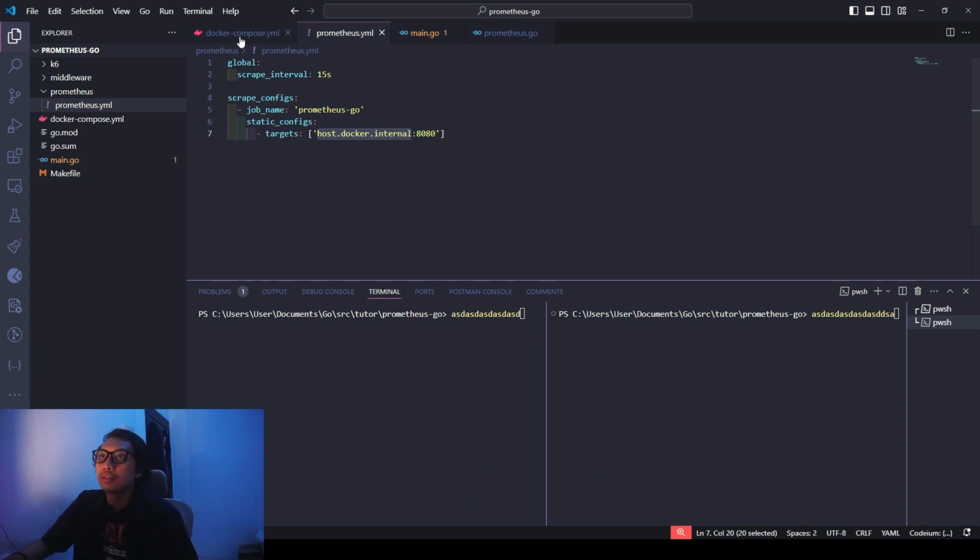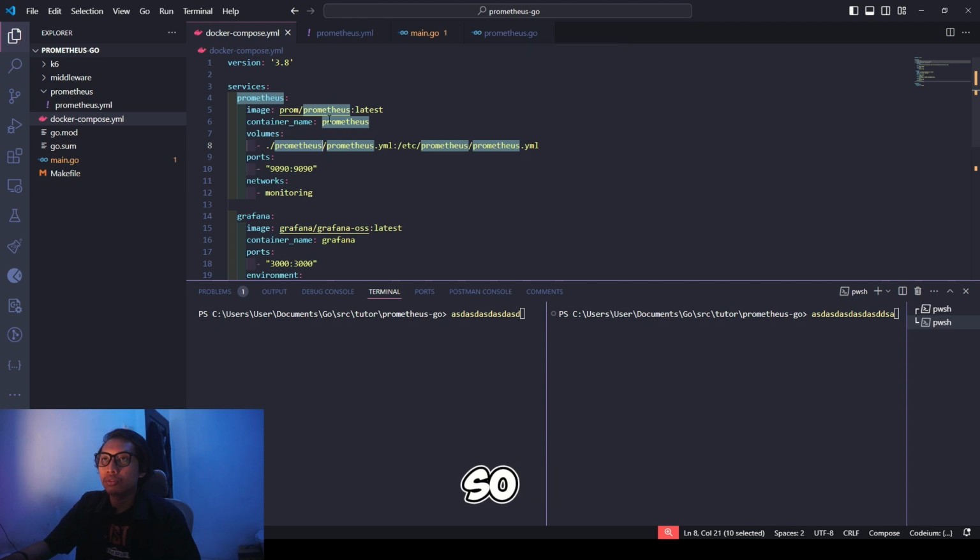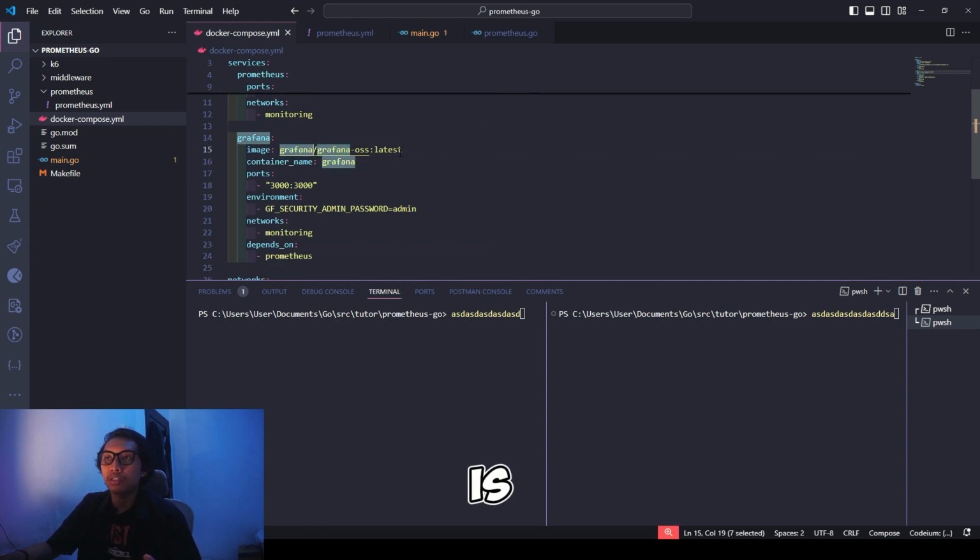Okay, let's continue. Prometheus will run on 9090. And Grafana, the same: this is the image, the container name is Grafana, and Grafana will be running on 3000.